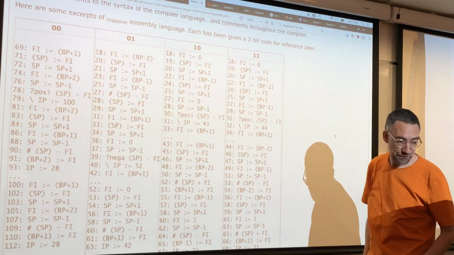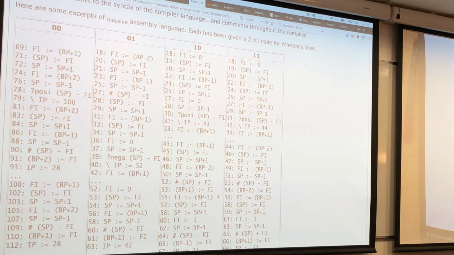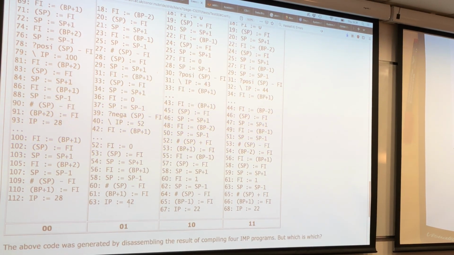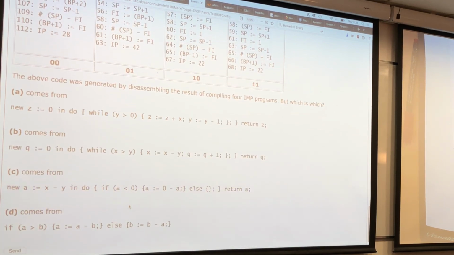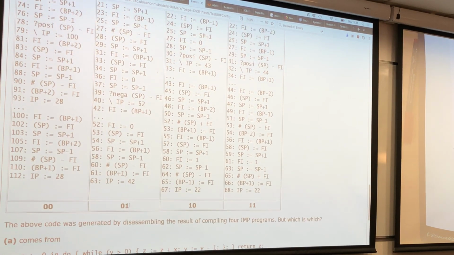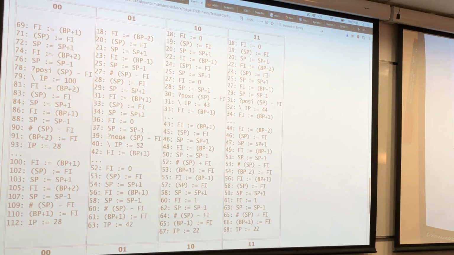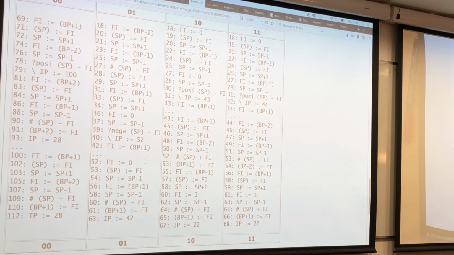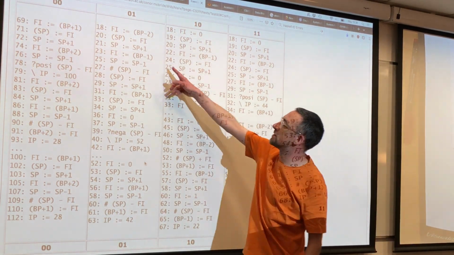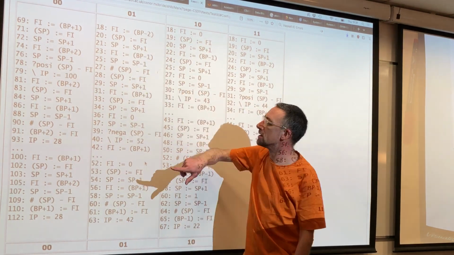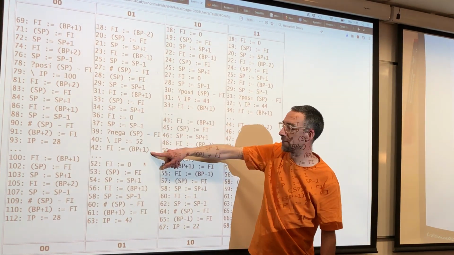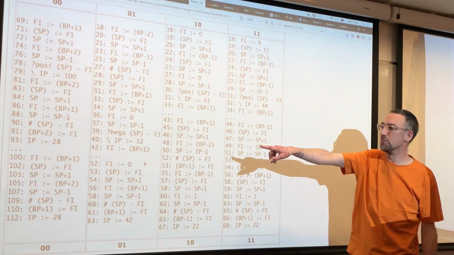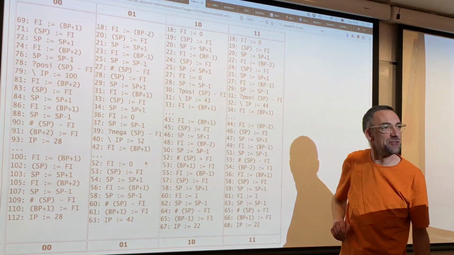You can see that all of a sudden in the rest of the program, we've got the variables x and y have to correspond to these BP minus 2 and BP minus 1 things, and then all of a sudden we start filling around with BP plus 1. So the ones that are BP plus something are the ones that are allocated with new.